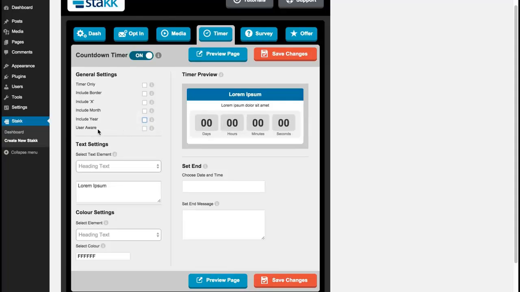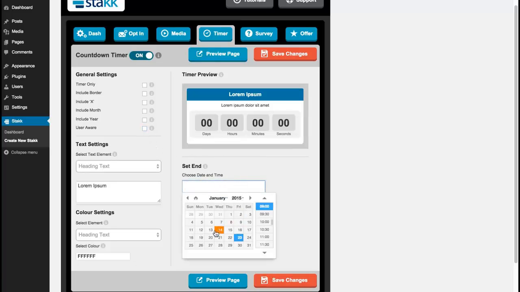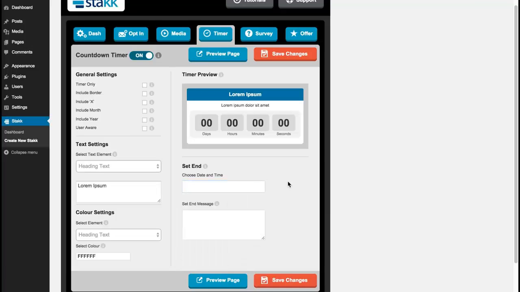For user aware, this is evergreen. So if you check on user aware, you can set a number of days, and this will be always shown to a new visitor. So they'll see the same countdown timer, like 3 days initially. If you turn it off, you can just set an actual close date, which will be the same for everybody that views it.